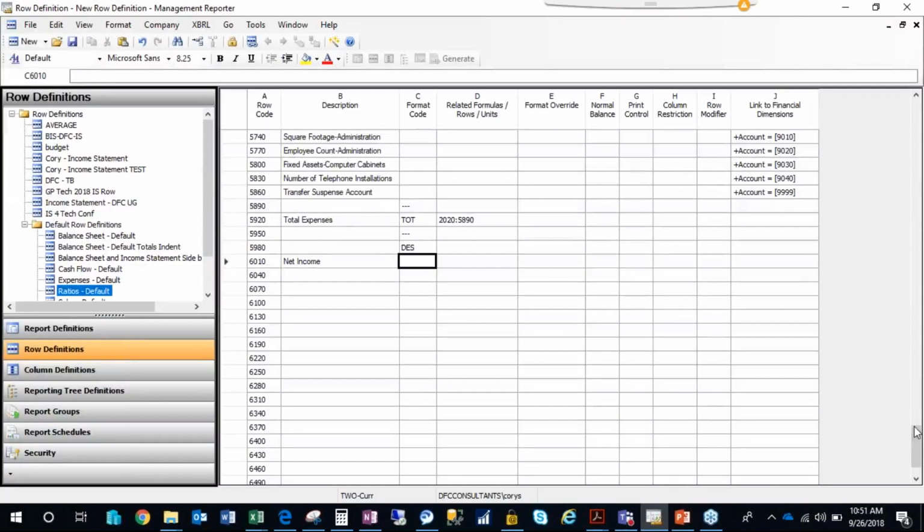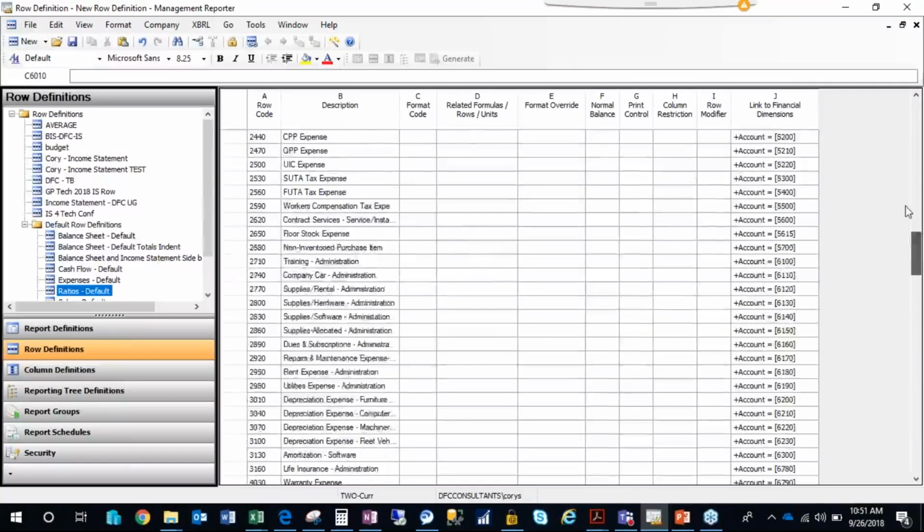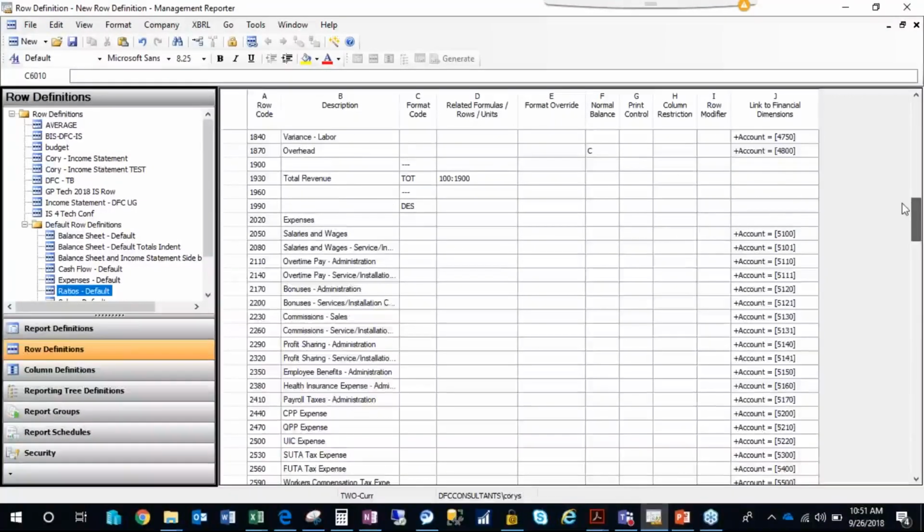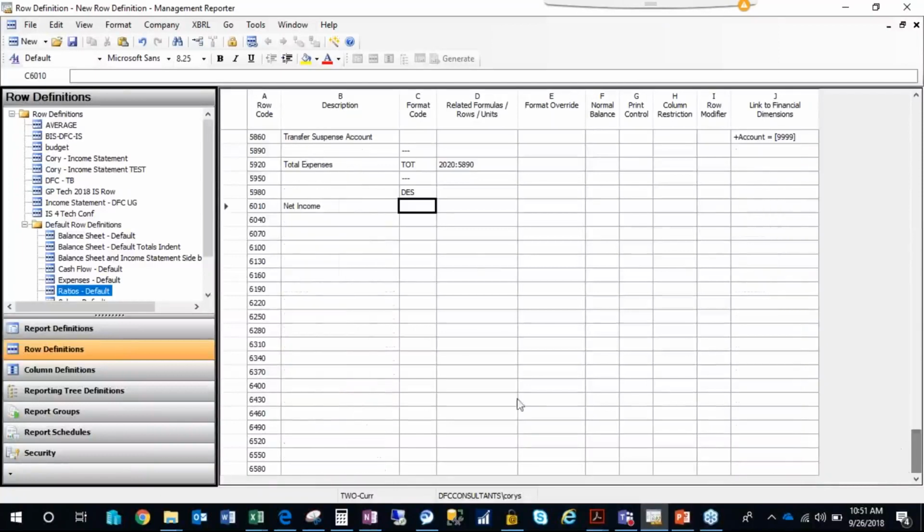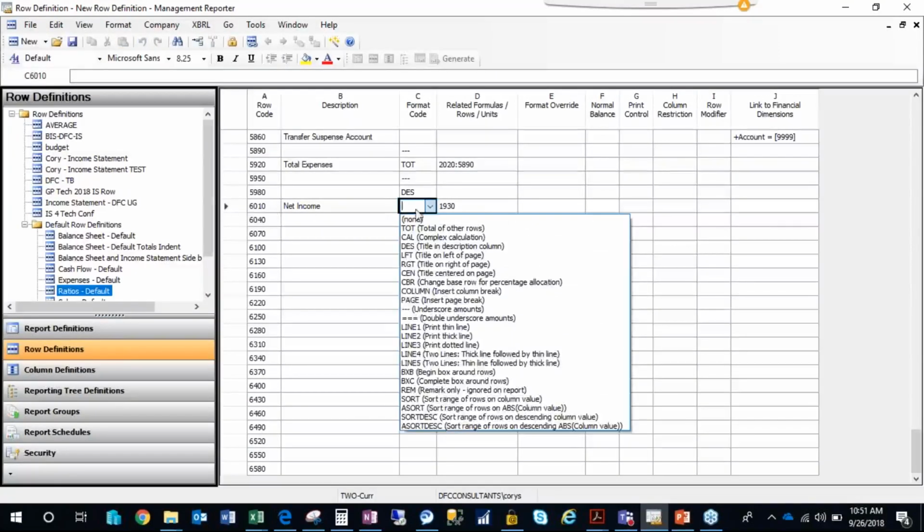And I don't remember what the total line was above, so I'm going to scroll up and get that. And it was 1930 for total revenue. I'm going to do another total. Before I forget, I'm going to put 1930 in here, but just want to show you, if you double click in these format cells also, you're able to get a list of what options you have inside the row.